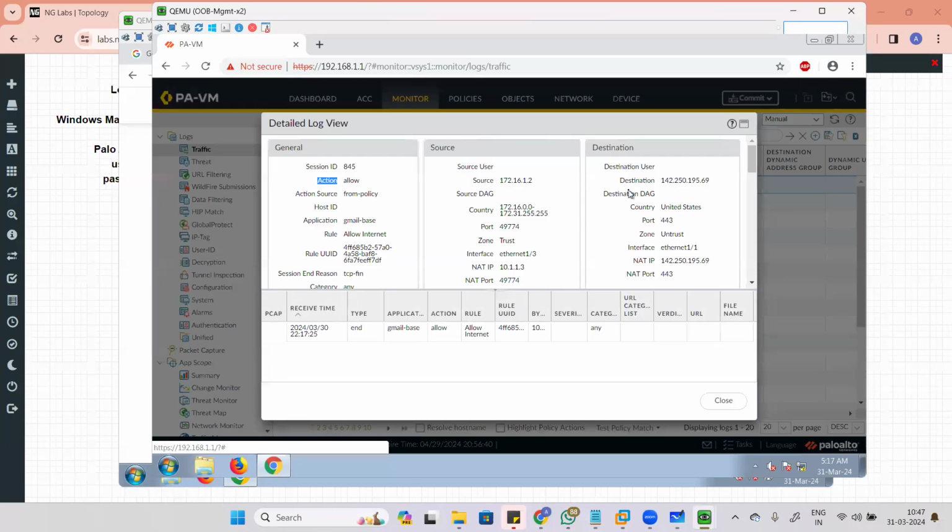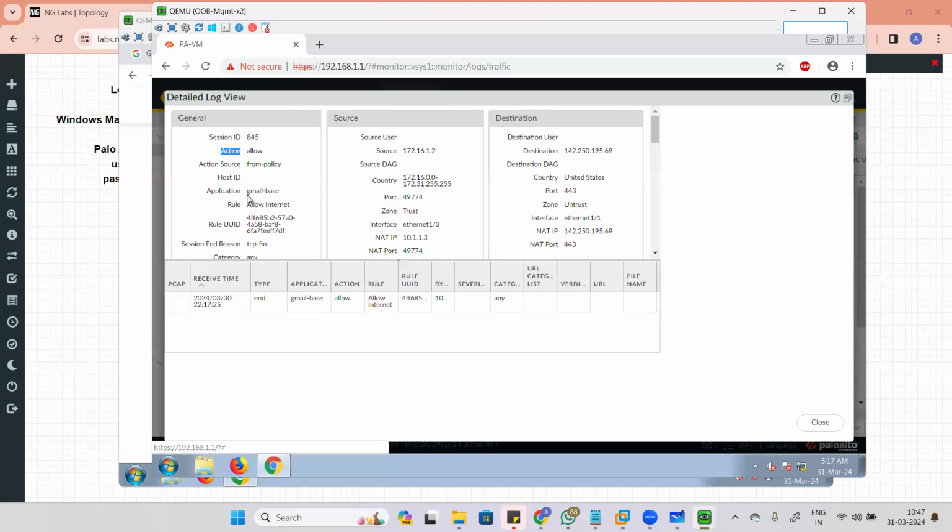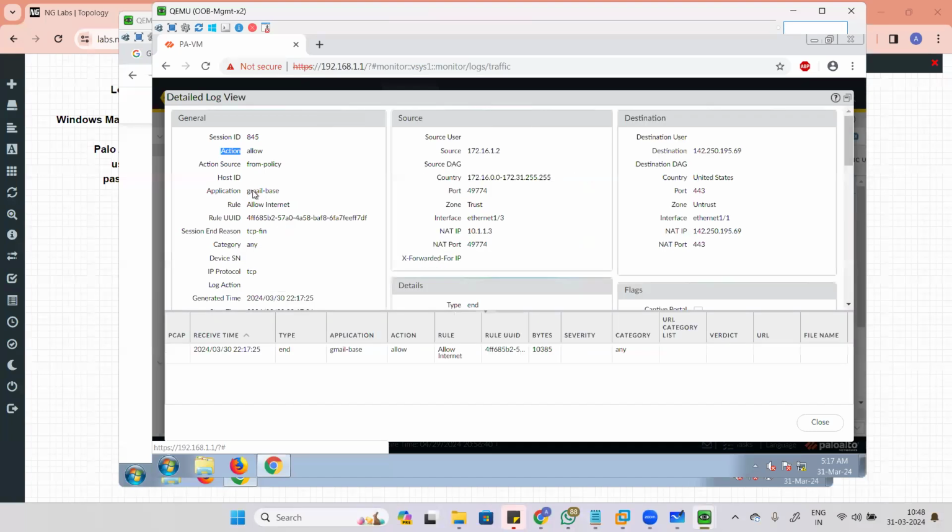Okay. Now, you can see Gmail base, right? So we accessed Gmail after the NAT rule was changed to static IP. Okay. And you can see the IP address is now changed to 10.1.1.3. And the port is 49774. So even in the case of static IP address, we do not touch the port, right? Static IP address and dynamic IP.